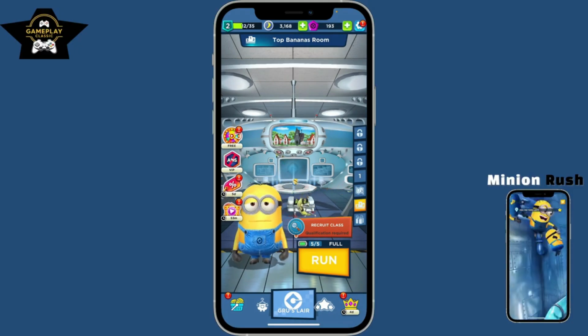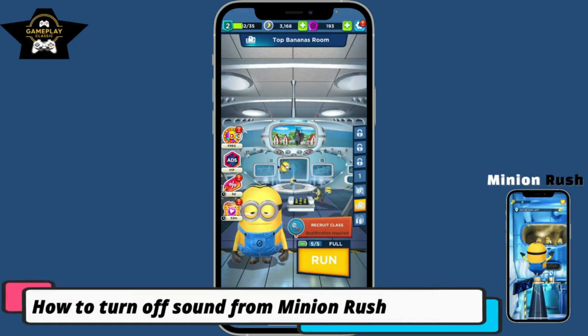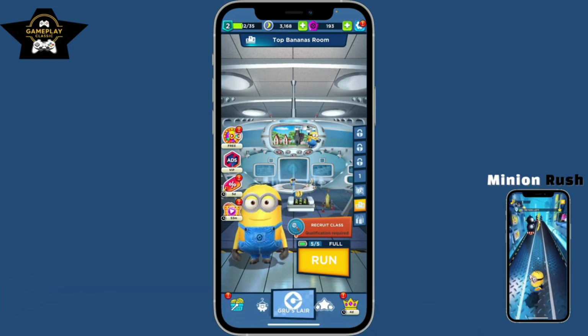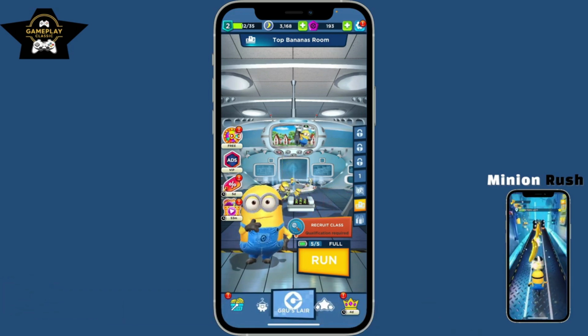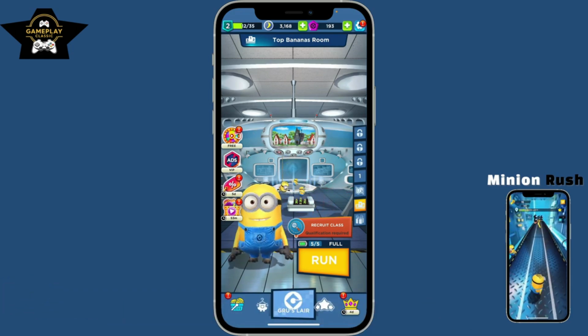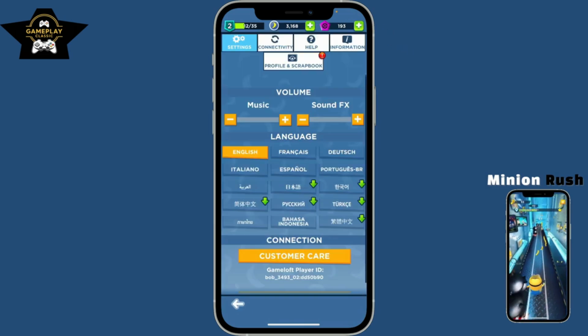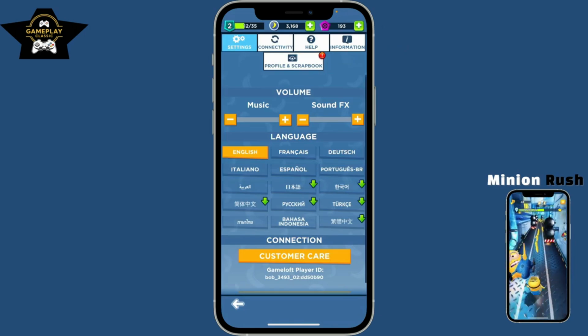In this video, we will be learning how to turn off sound from your Minion Rush application. To turn off the sound in Minion Rush, first of all, launch the Minion Rush game on your mobile device. From the main home page, tap on the gear button at the top right corner. Look for the sound settings under volume, where you can see the music and sound effects option.